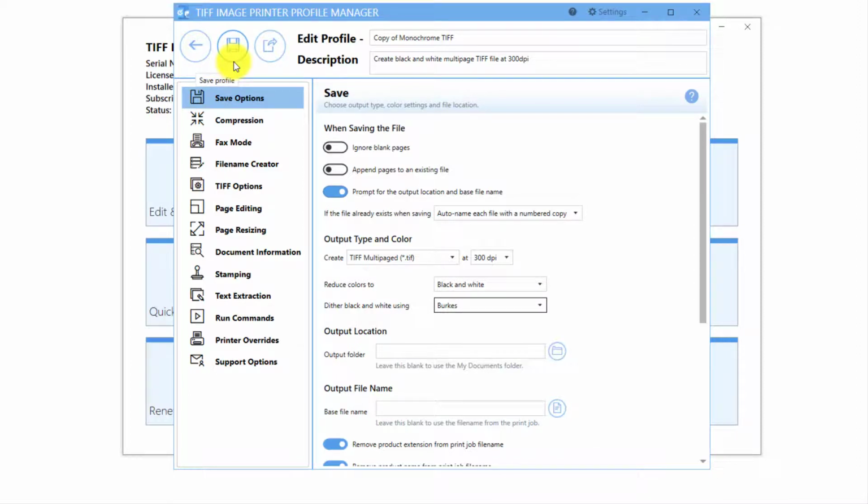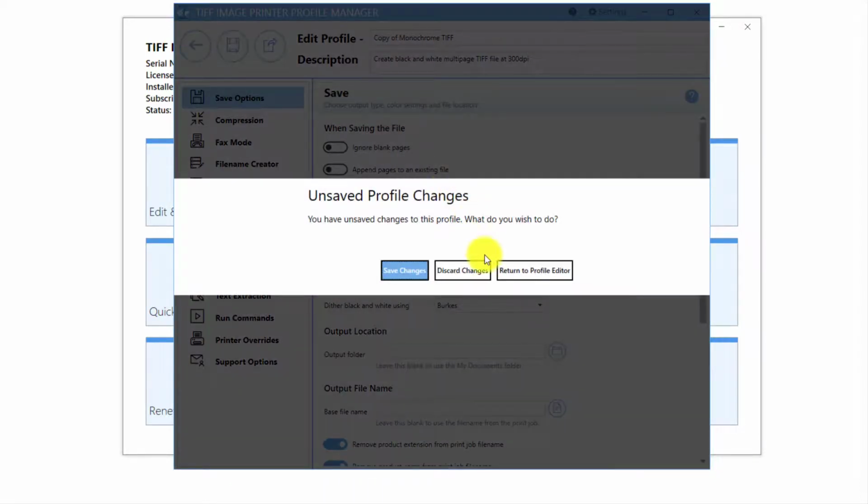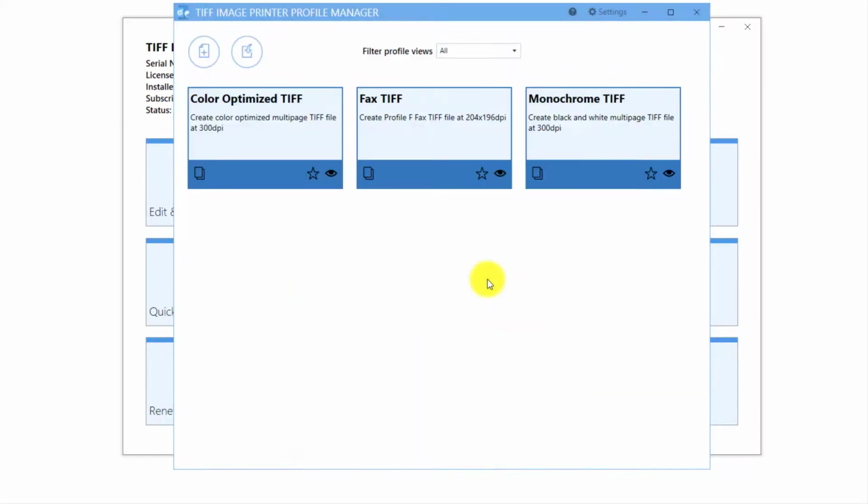If you make any changes to our default settings, you will need to save your own custom profile. For the purposes of this example, I am happy with the default monochrome TIFF profile, so I will not save this duplicate profile. Close the Profile Manager and the dashboard.